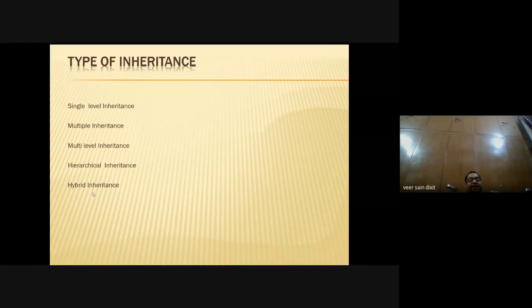Then hybrid inheritance. Hybrid inheritance is the combination of any of these, for example single inheritance and hierarchical inheritance, right? Combination of any of them is known as hybrid inheritance. Multiple inheritance, which is at the second position, I am discussing at the last because it's very important. Multiple inheritance in Java.